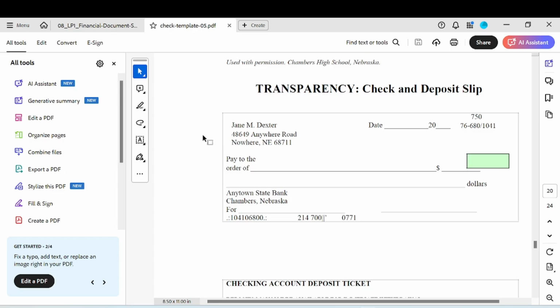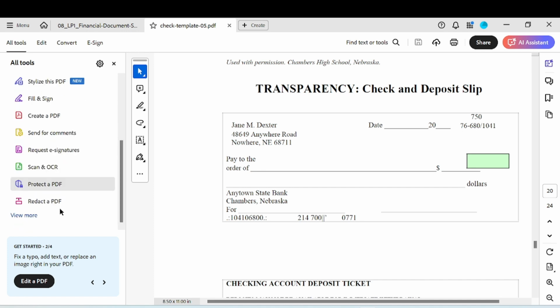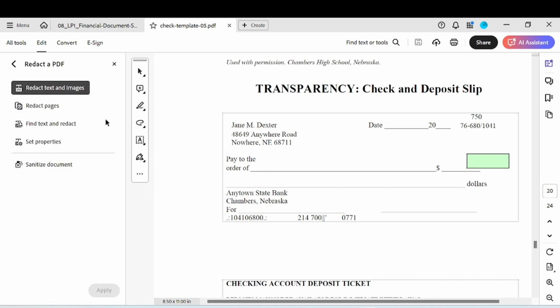So now that's why I redact or apply my redactions as I go along. It doesn't hurt anything. It actually helps in the end. Found some demonstration checks that I can use. So again, we're going to redact, and my tool is gone. There it is. Redact a PDF.